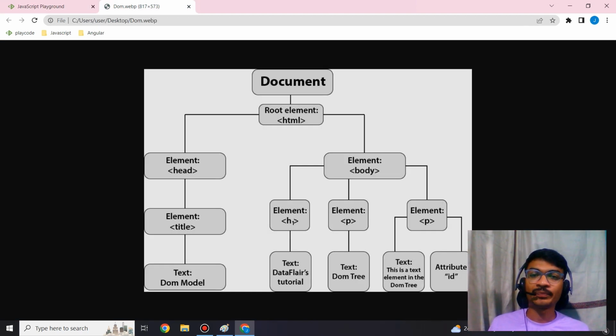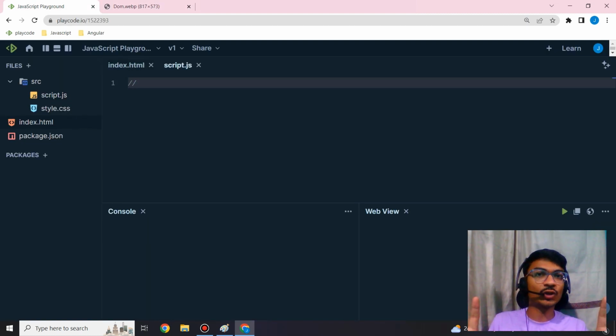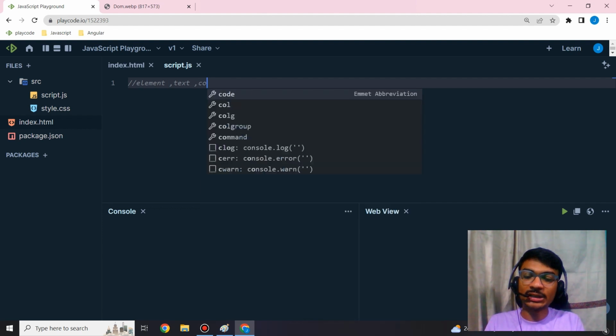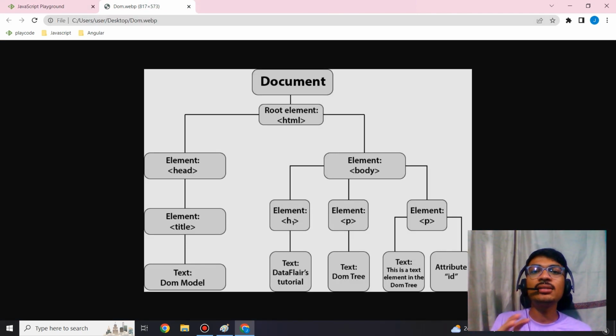Then let's see the DOM. It's the Document Object Model. Every node is considered as an object here. Before that, I'll tell one thing. There are three types of nodes: element node, text node, and comment node. All nodes are considered as objects in the Document Object Model.